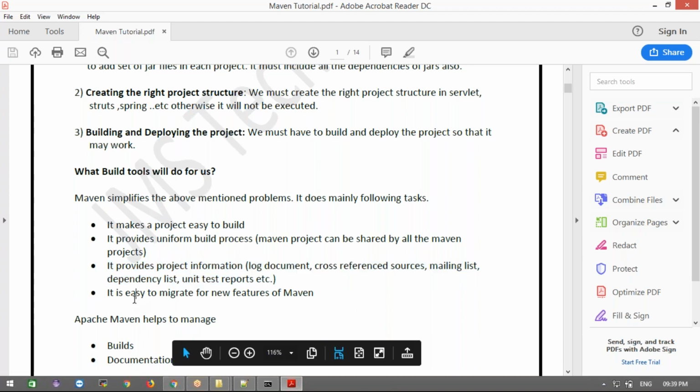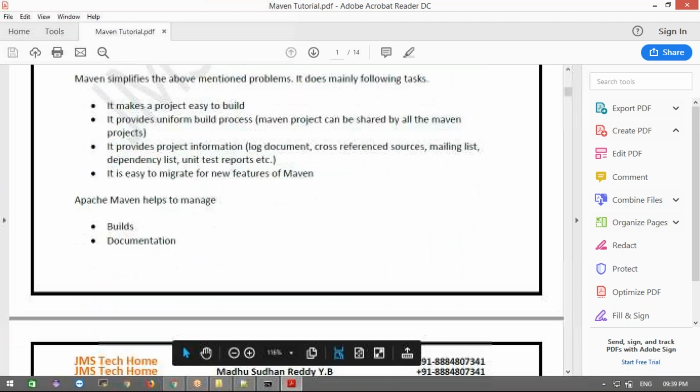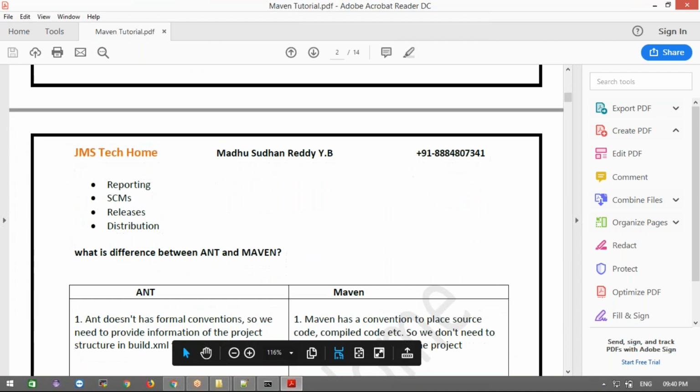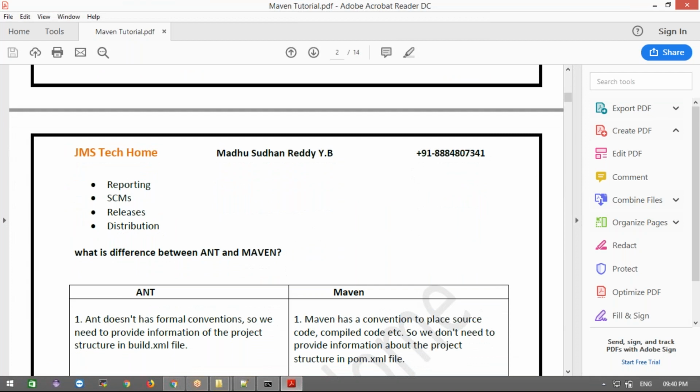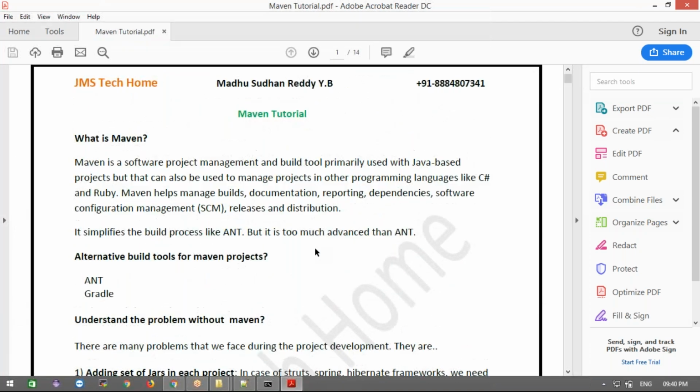Okay, it is used to migrate to a new feature for any one of the tools also. And these are the things it does for us: reporting, SCM, releases, distribution. If you want to deploy a new version, we could do the versioning manually, right? Even then the build tool will make the new version for us automatically. Okay, this is the purpose of build tools.